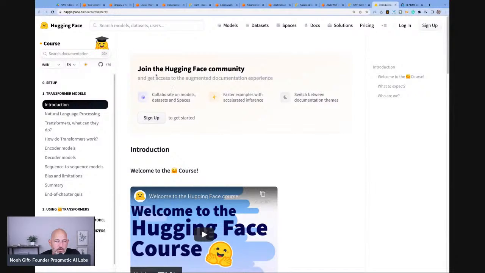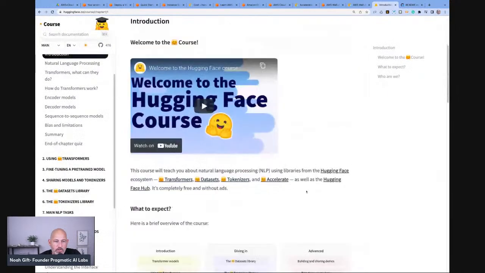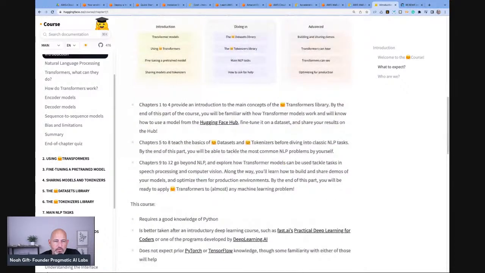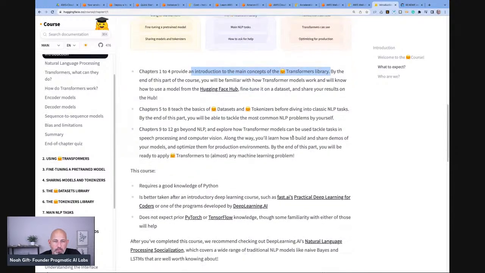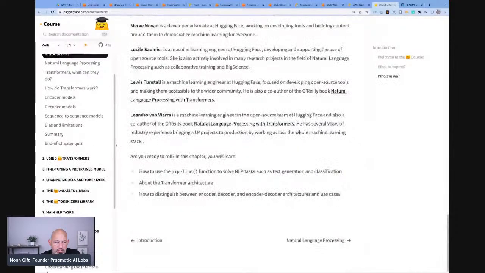Let's take a look at this. So collaborate on models, faster examples, sharing models, building and sharing demos. How about this? How would you do this? So building and sharing demos, new. Here's a brief overview. Advanced chapters 1 to 4 provide an intro to the main concepts of the transformer library. Chapter 5 to 8 requires who are we? Interesting. Sharing models, using. See, this is what I want to do: use pre-trained models.